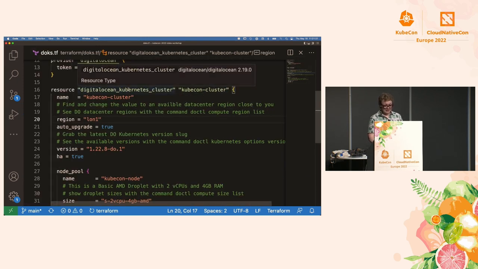So here we're going to create a DigitalOcean Kubernetes cluster. We're going to call it the KubeCon cluster. And then we get to set some arguments here. I've already got my name set, KubeCon cluster. This next one is important. You want to select the region where your worker nodes are going to spin up their droplets. So what DigitalOcean data center are you going to be using?